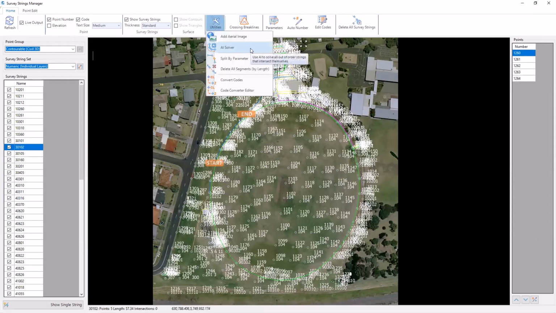Next up, we have the AI solver. Very useful if you've come back to the office and you found you've got what I like to refer to as a spaghetti job. So all of your strings are going everywhere. You've got break lines everywhere, crossing break lines everywhere that you don't know what to do with. Running the AI solver will look at your survey and go, okay, what's the best solution I can come up with, and apply it to the survey for you. This will not change any point numbers. It's only going to look at the survey lines and do its best to get a best result.